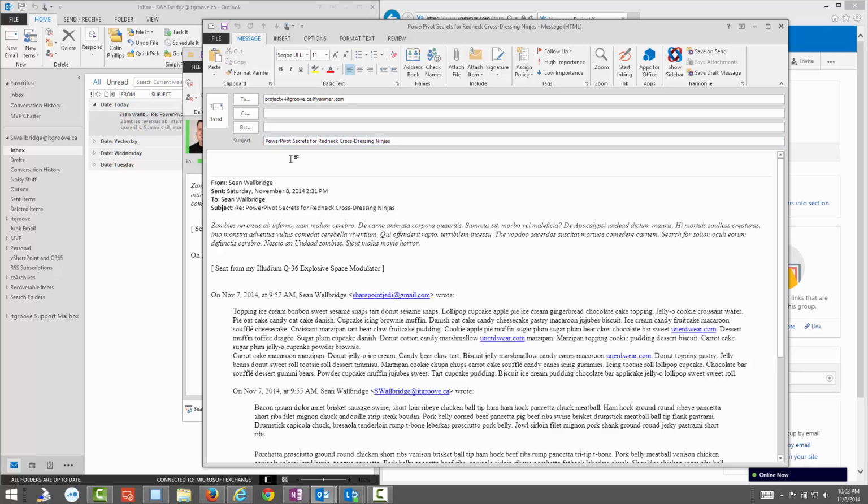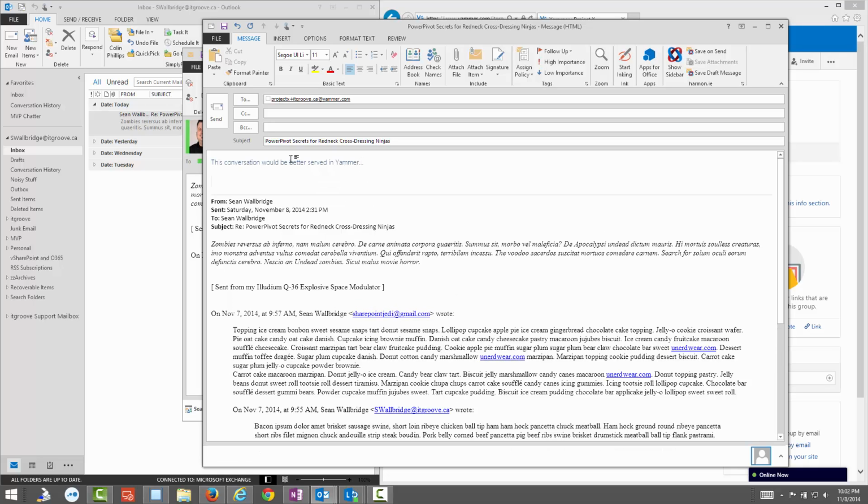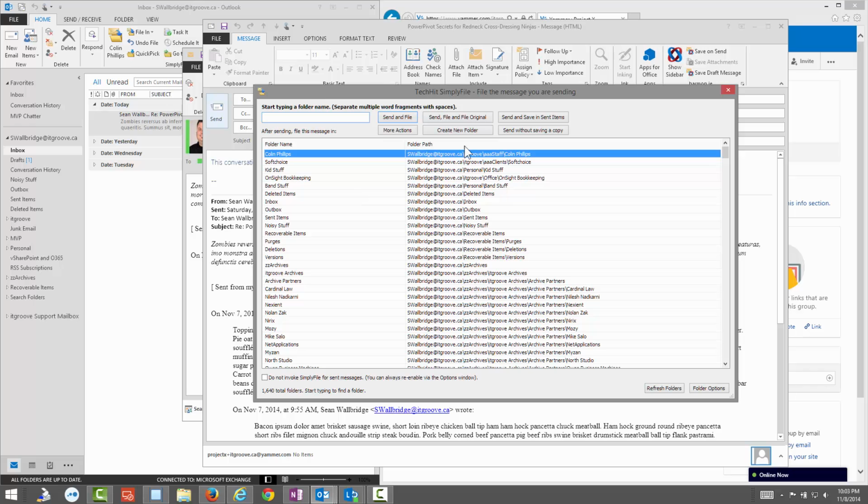And then I'd simply put, this conversation would be better served in Yammer. And then I'd send it off. Now I can actually put in two dashes, a little known secret, which will make it so that the whole thread doesn't end up in Yammer. So it basically takes care of trimming this out, but giving it to me still in Yammer. But you'll see in a second what I mean. So I'm going to send that off.